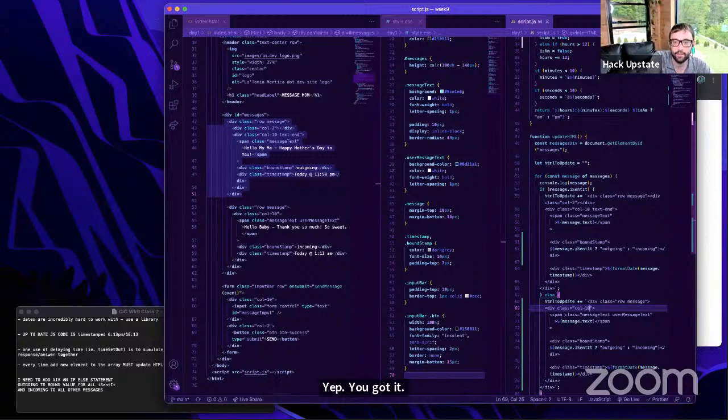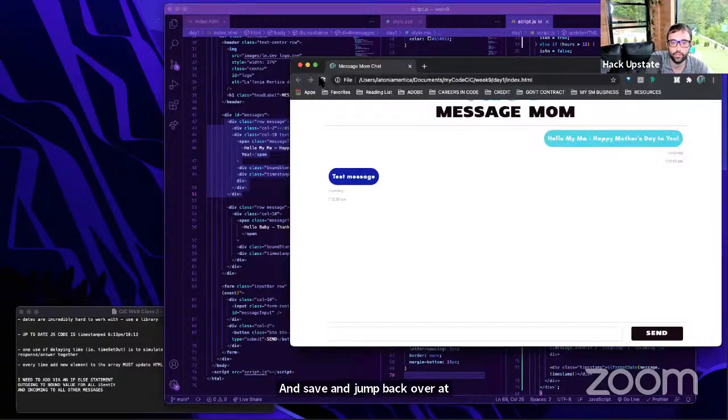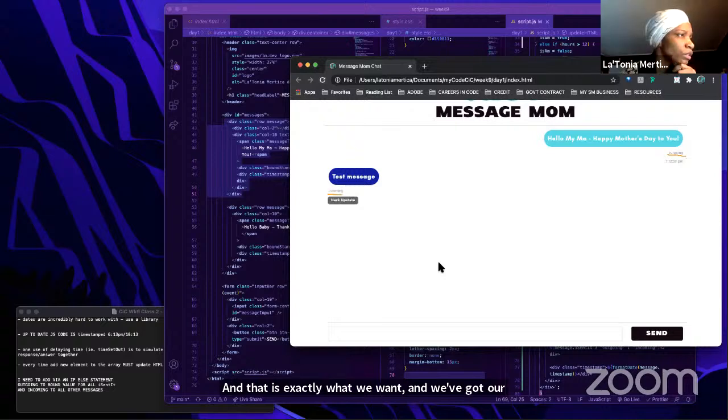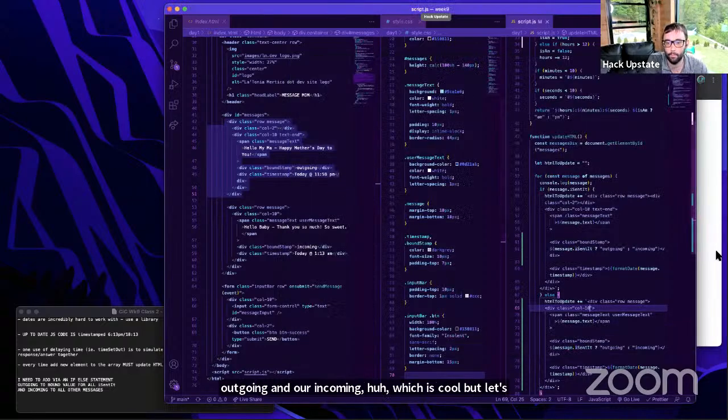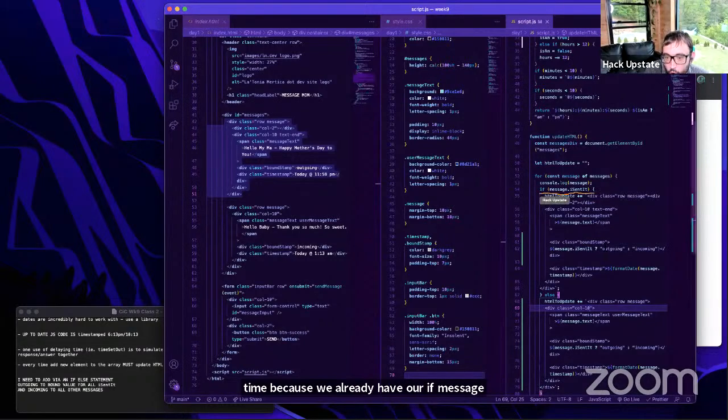And save and jump back over and refresh. And that is exactly what we want. And we've got our outgoing and our incoming, which is cool. But let's go back to our code and clean that up just one time, because we already have our if message I sent it, and then our else down here. So we don't actually need a ternary operator or inline if statement there.